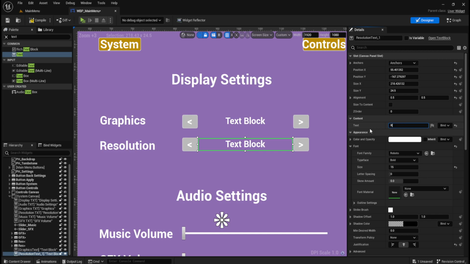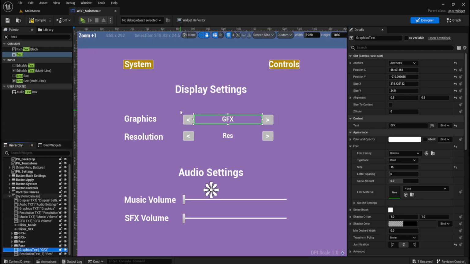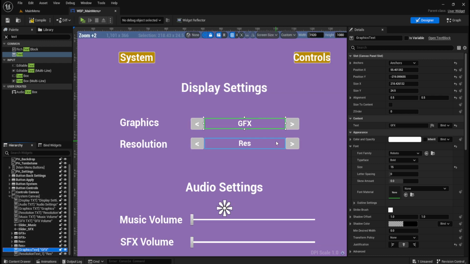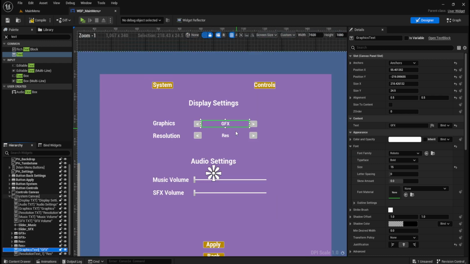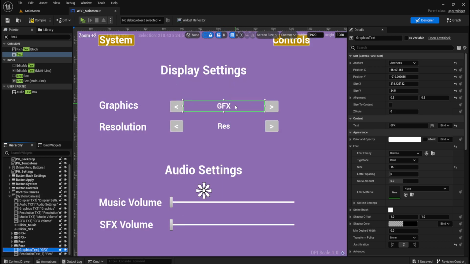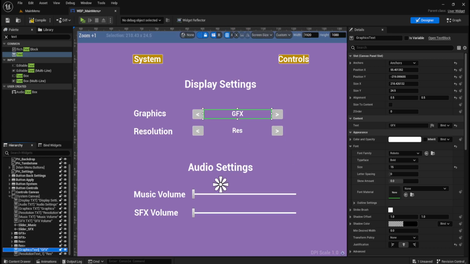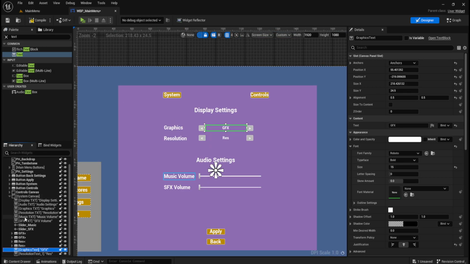So we'll call that res GFX. Okay, so it's going to appear in the center. If that text appears to be too large, we can adjust that. We can reduce the size of the font. So that is basically the stuff in a nutshell. We set the... hold on a second.